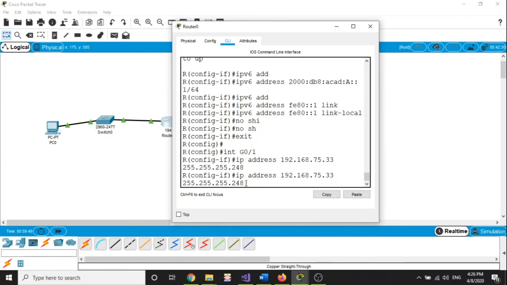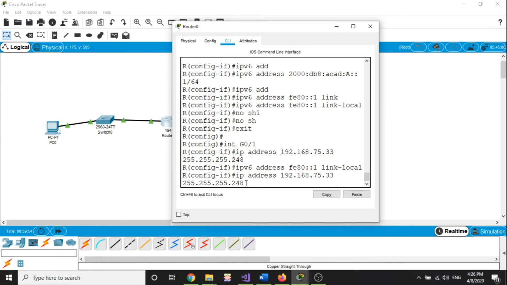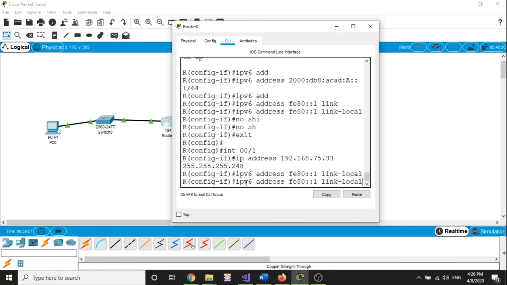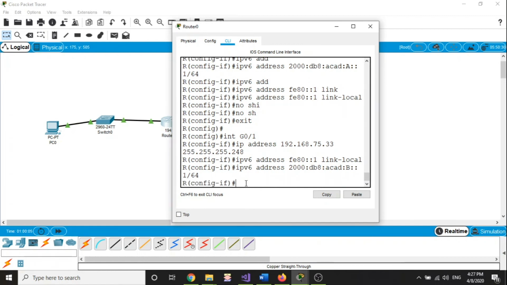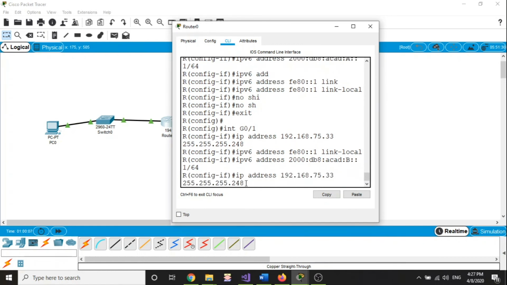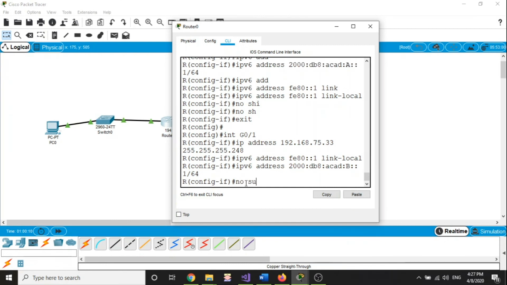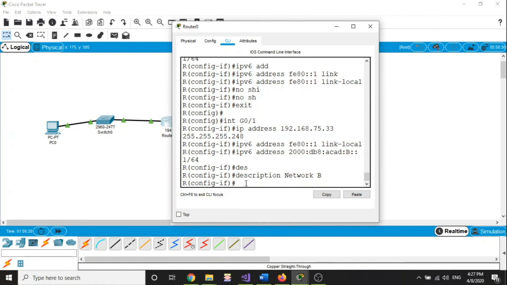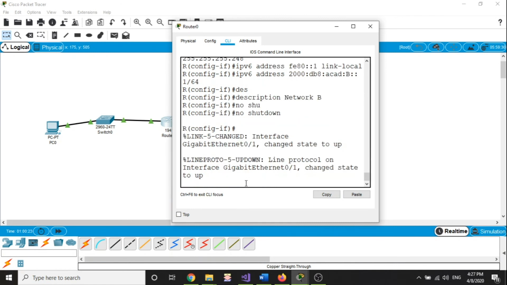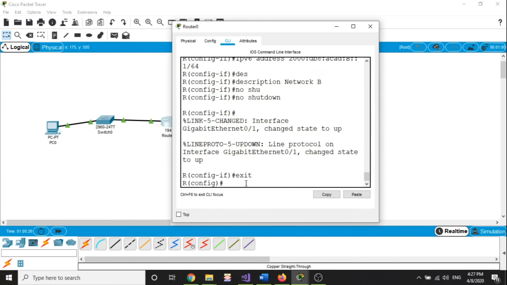And now after that, let's do the link local. Here's the link local. Let's do the IPv6, which basically means I just have to change this to be B, and I'm done. So I got the IP address description. Where can I see the description? There's no description, so let's just do that. Description, network B. And now, did I type no shutdown? No shutdown, just to be sure, and then exit.